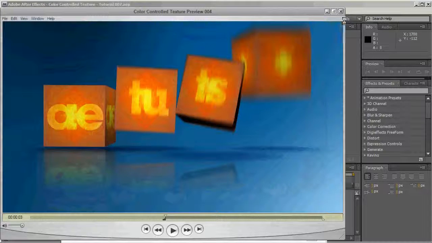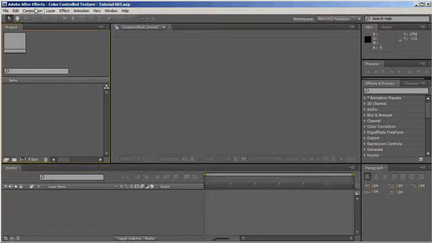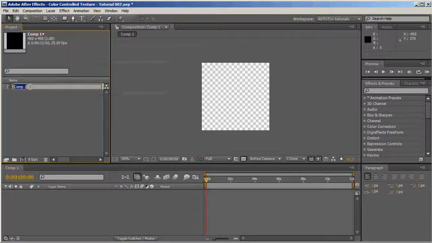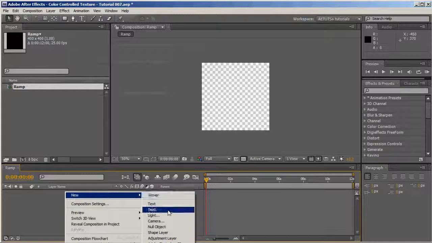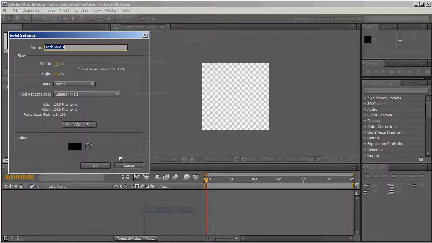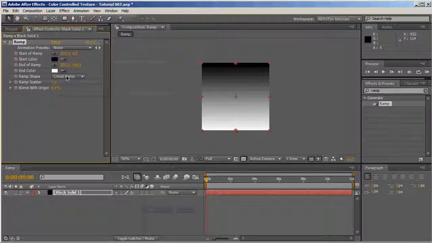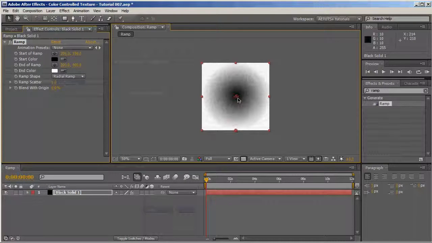Okay, so let's go. First, we're going to create a new composition. We'll make it 400 by 400. We'll call this one ramp, and we're going to add a new solid. Doesn't matter which color. And we're going to add the ramp effect. The ramp effect should be a radial ramp. The start of the ramp should be in the middle, and the end of the ramp should be at the bottom, somewhere around here. Should be fine.